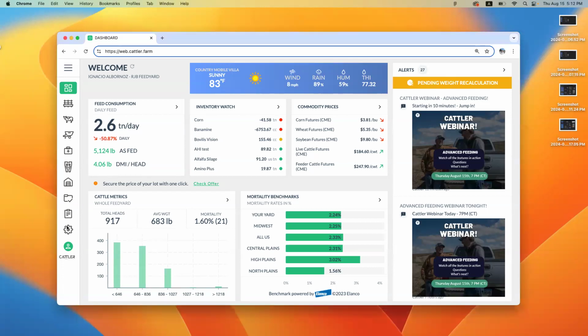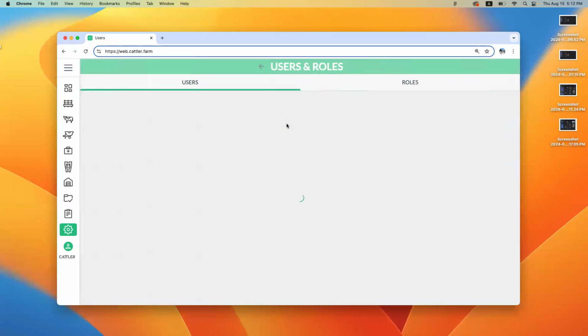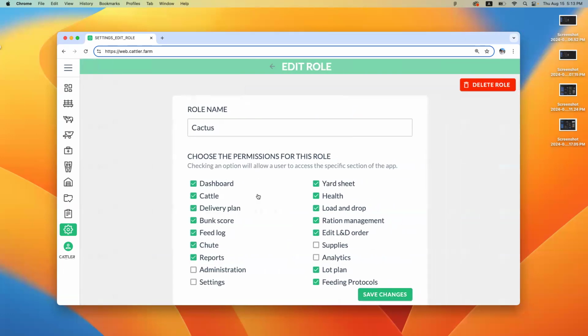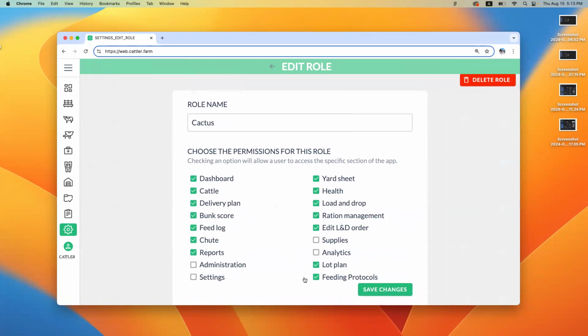So now, if you go to users and roles and you define the roles, you will see that you can have much more depth into what each of the profiles can have access to. So bank score, delivery plan, especially on the feeding side, is much more granular. So you can give a driver access only to bank score and load and drop, but not to the feeding log or the delivery plan.